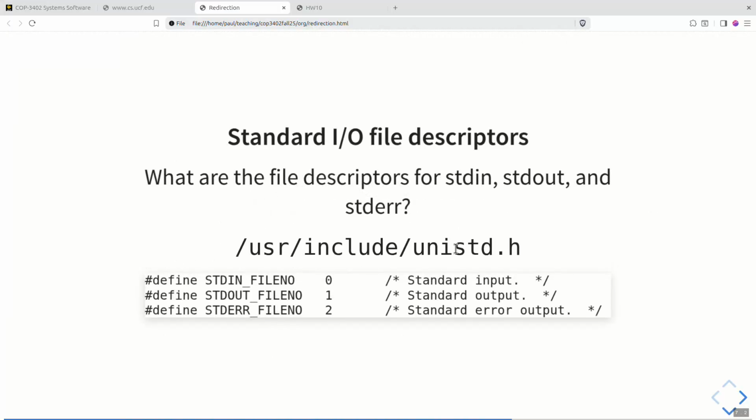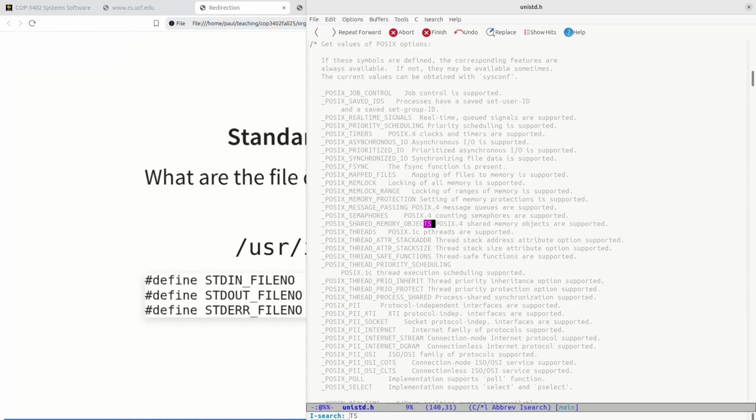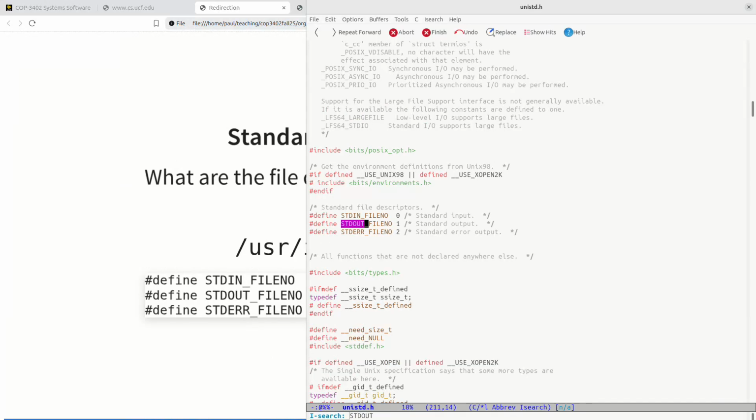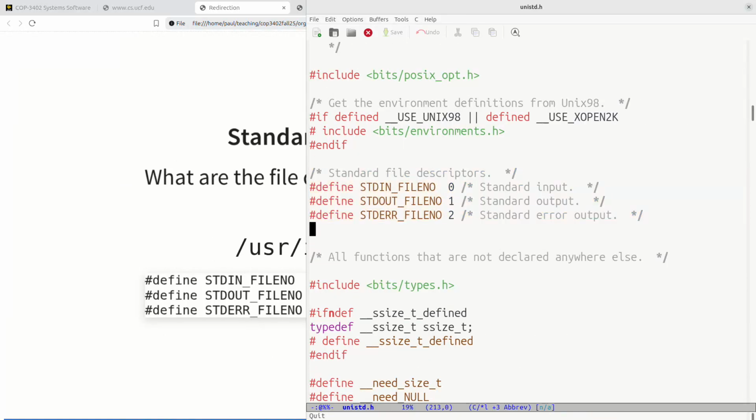So this is in a header file called Unix standard. Here are the definitions of those. I don't know if there are any other systems that don't do this, but I think by convention, the first 3 file descriptors, 0, 1, and 2, correspond to in, out, and error. But in case that changes, or to avoid magic numbers, you can use these macros instead. So this is where they're defined. They're literally just constant numbers.